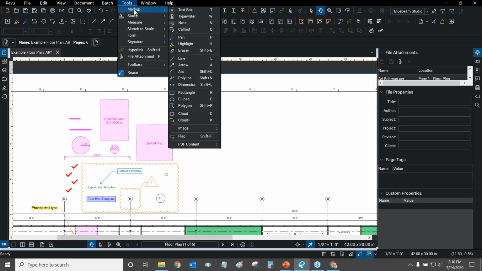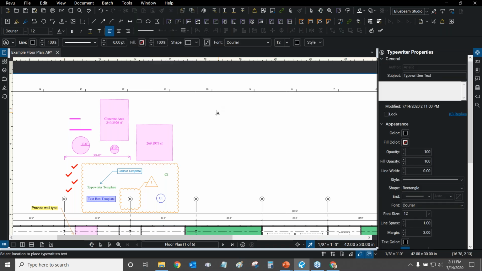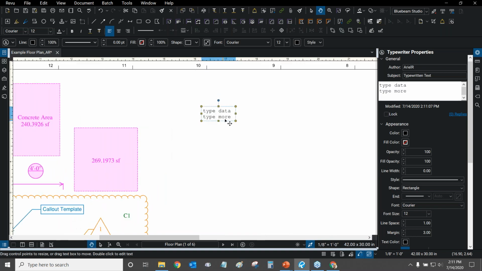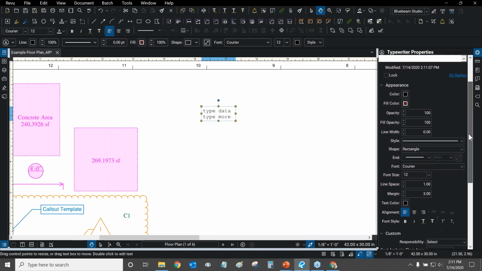We'll go to our tools dropdown and markup. And below the text box, we have the typewriter. It's very similar to a text box. It just has less properties and less things to deal with. So you can type data and then press enter and type more data really quickly. And there's no text box involved.